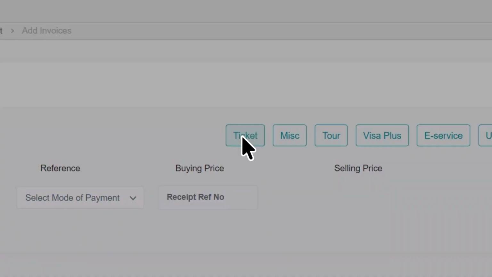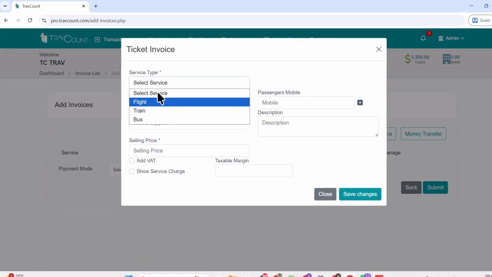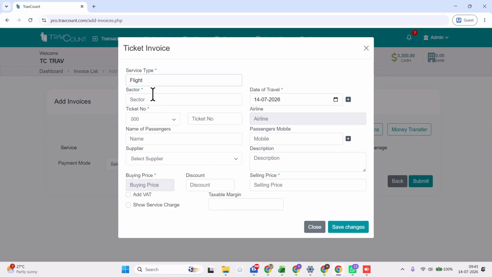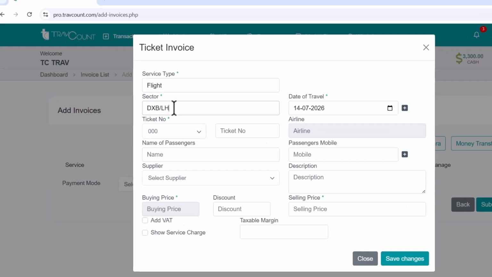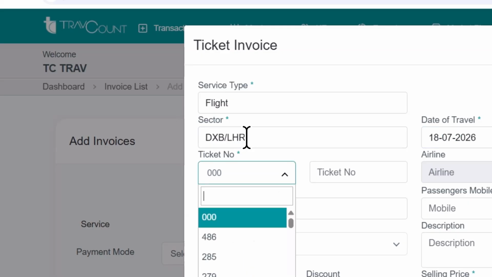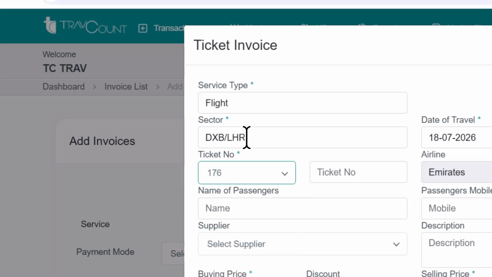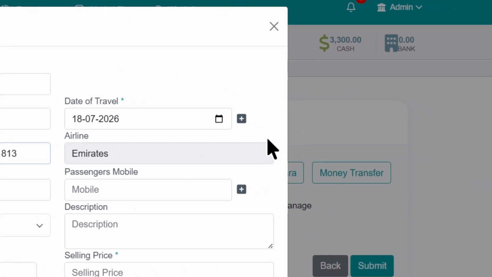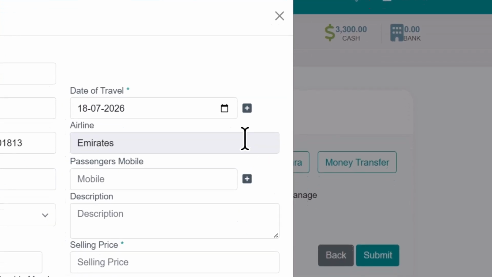Next, the ticket amount, so ticket invoice. Here you can do flight, train and bus tickets. I'm going to put London to Dubai to London, and the travel date is 18th of July. For the flight, we are going to put 176, that is the Emirates code. The ticket number you can add over here. And if you have a return flight, you can add it like this, one by one.